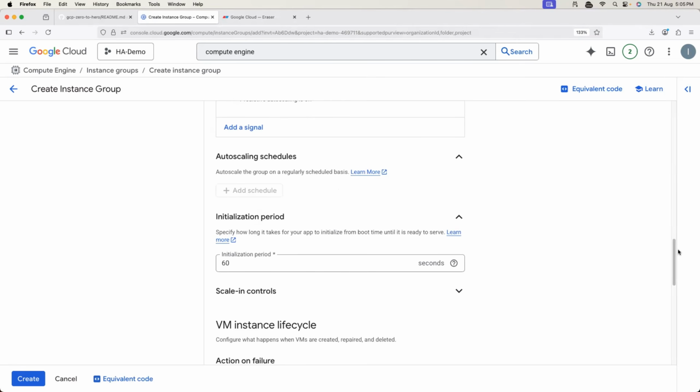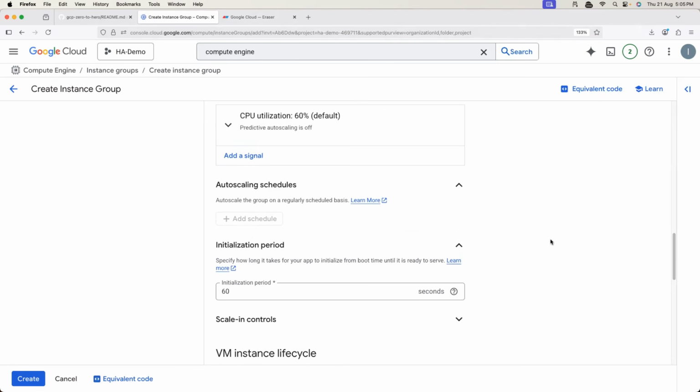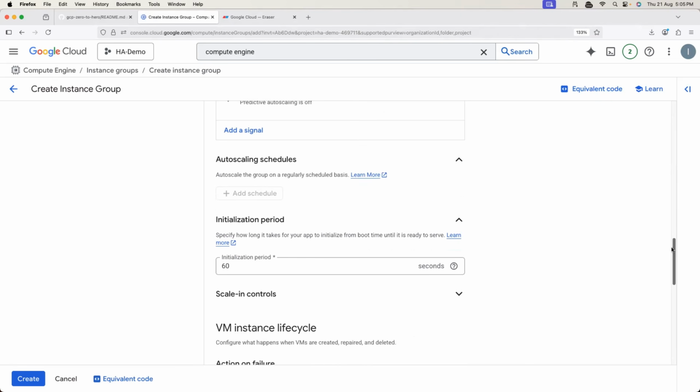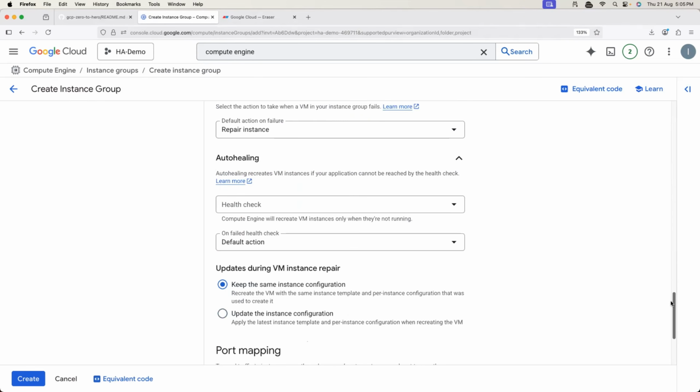You can say at 3 a.m. or 3 p.m. in the evening, just increase the limit to 4 and then eventually during the end of the day, make it back to 3. Okay. I think we are good.